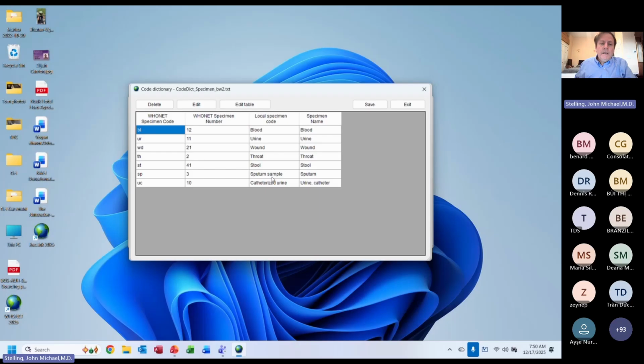Fortunately, this does not lead to corruption. If you have some data from English and some from Chinese and some from Russian and some from Greek, WHONET doesn't look at the letter codes. WHONET uses this number. So 12 is always blood. It doesn't matter what language of WHONET you're using. Urine is 11. Throat is 2.